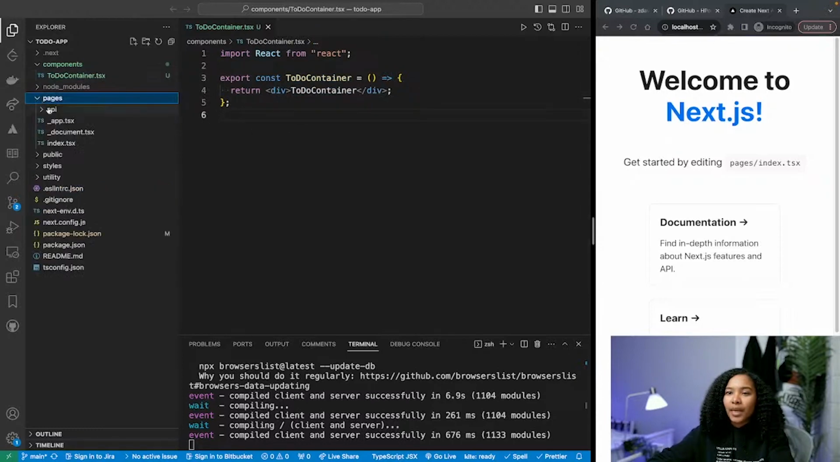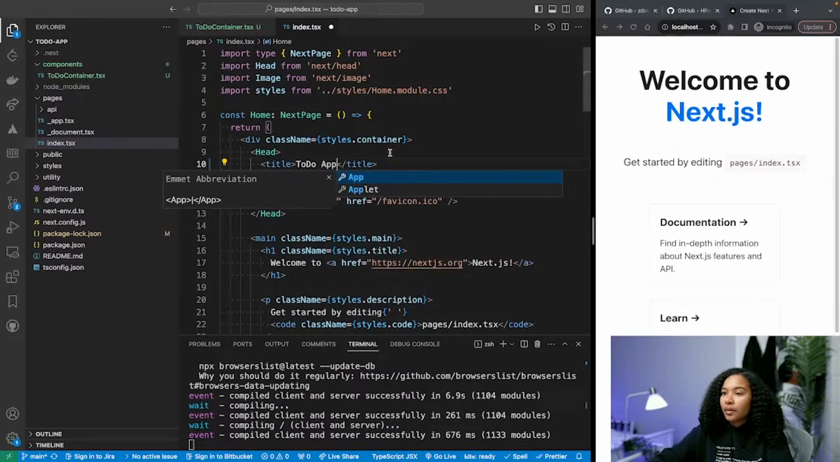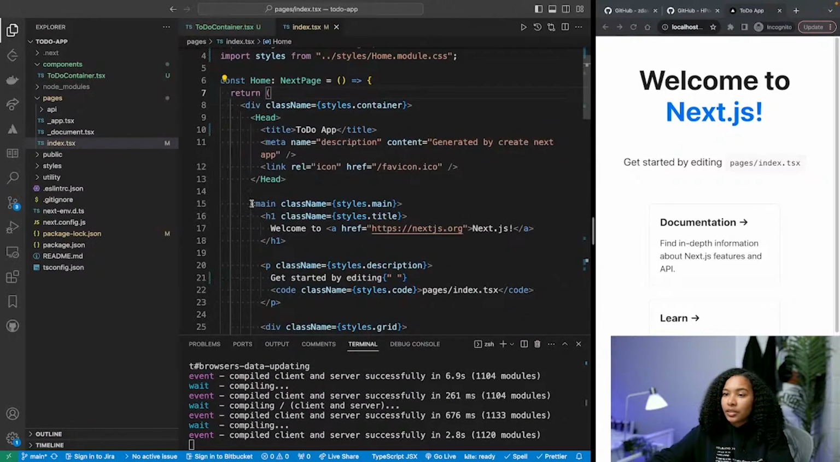and then we're going to go to pages, the index, and we're going to basically clear out everything that's in our Next.js right here, and then we're just going to put in our ToDo app. So let's go ahead and do that. So we're going to do ToDo app, and then we're going to clear out everything in this middle section right here.